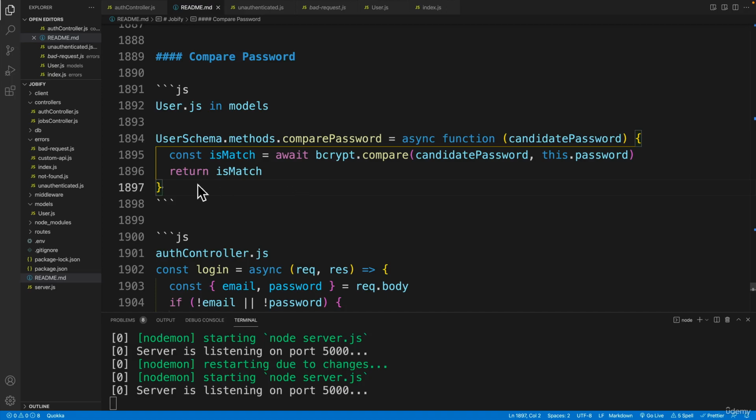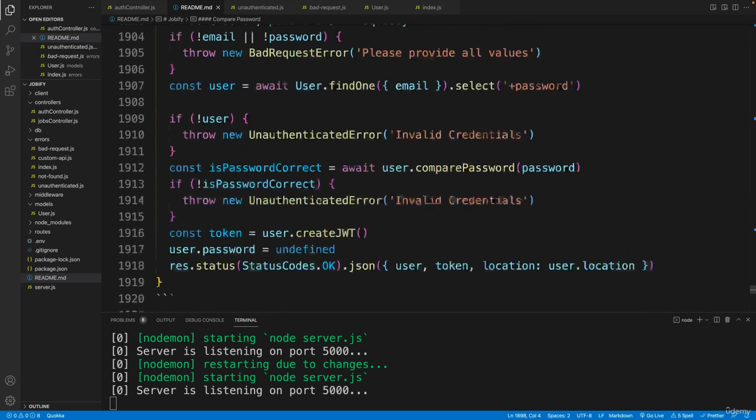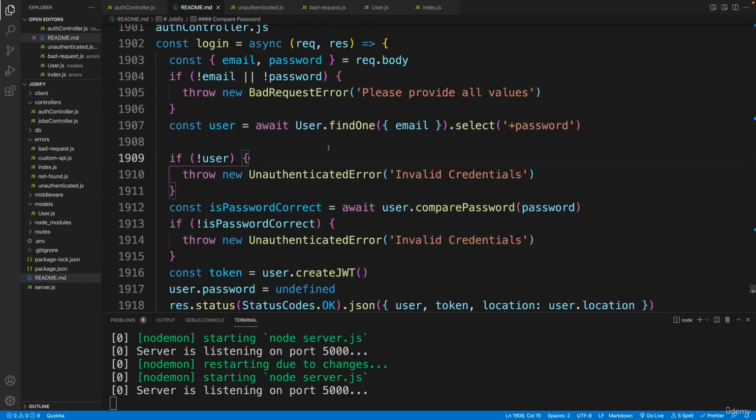Not bad, not bad. Once we have taken care of the unauthenticated error, next I want to set up another instance method, basically the one that's going to be on our user document, and the name is going to be compare password. Again, let me go back to my controller and showcase that.